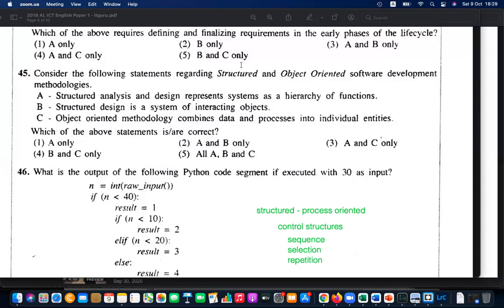So can you at least remember the control structures? Any one of you? Can you remember the control structures? Sequence, what is sequence? What is selection? What is repetition? We learned in Python. Come on, so silent. Yes, Nathalie?